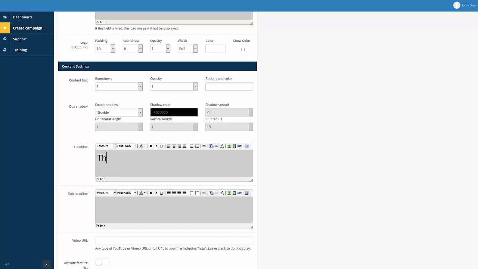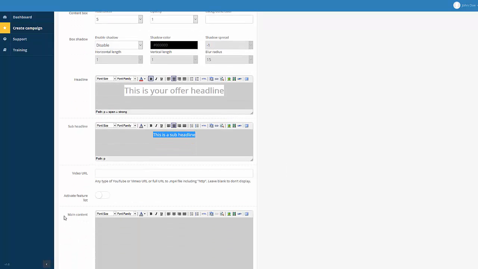This is where you add your headline. So you can set up your colors and alignment and everything else for that here. And you can add a sub-headline here. And all the same controls and alignment and stuff. You can even add images here or anything you want really with this editor. Next up is a video URL. This is where you put in a video that you want to appear with your offer.